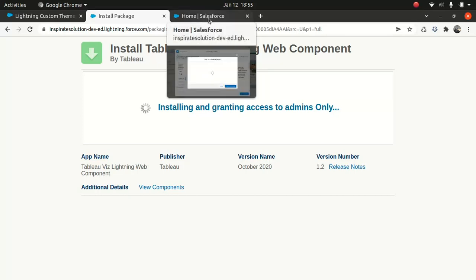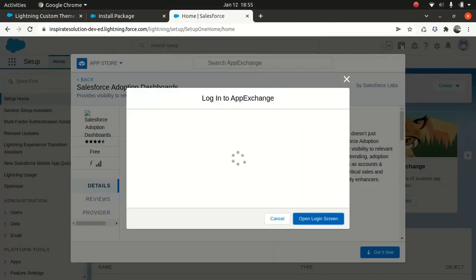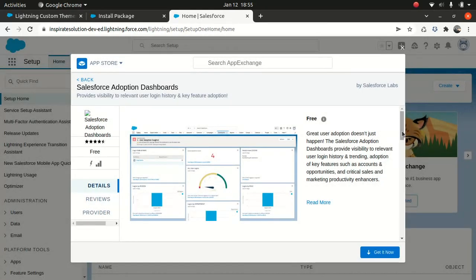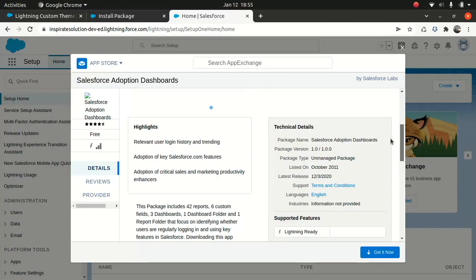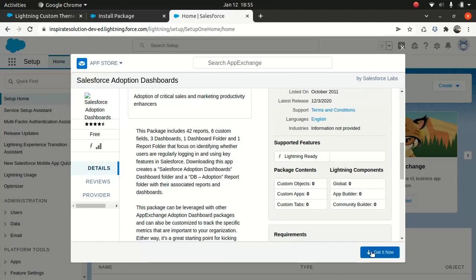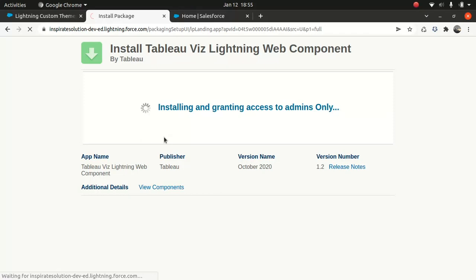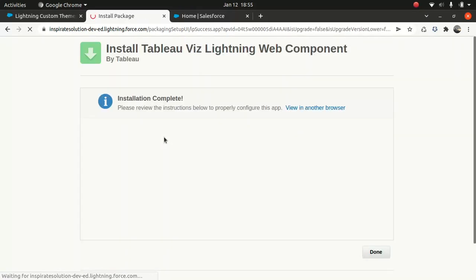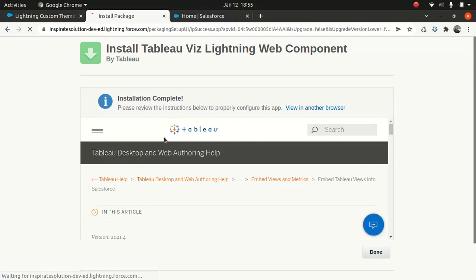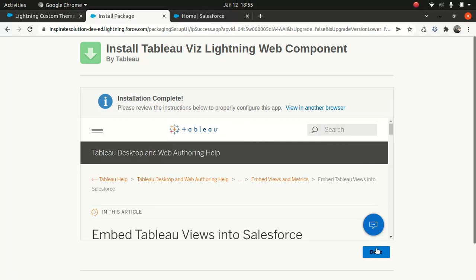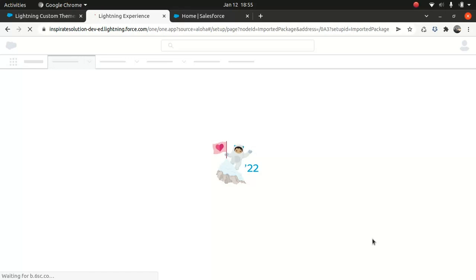for. Yeah. This one is pretty annoying, so I can cancel it. It doesn't matter. It's something similar, right? You can do Get It Now. I don't know why it's doing this, but it normally will bring up the login screen and login successful, and you get something like this. Pretty much the same interface, and the installation is complete. Let's see, done. Right.